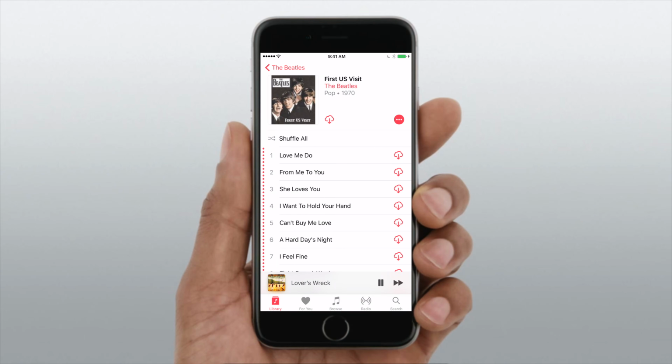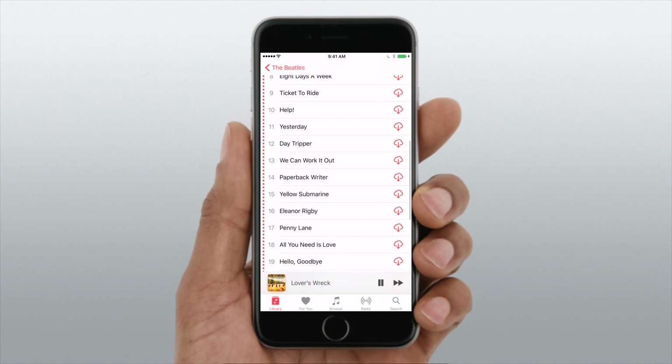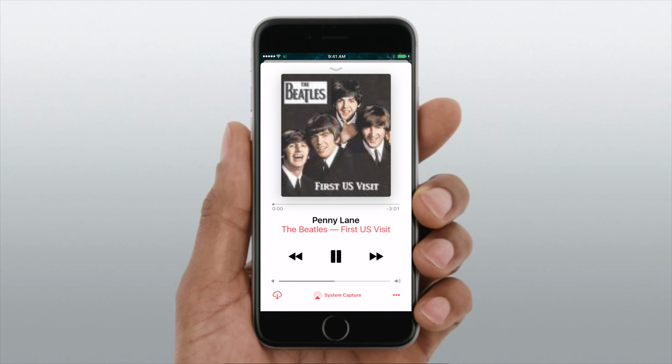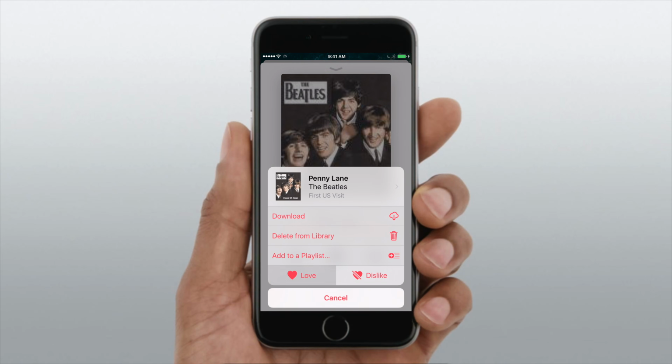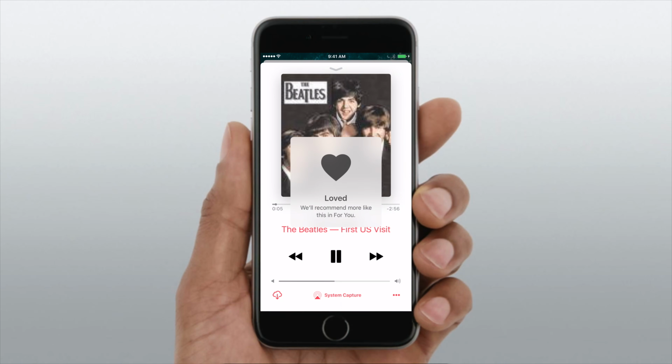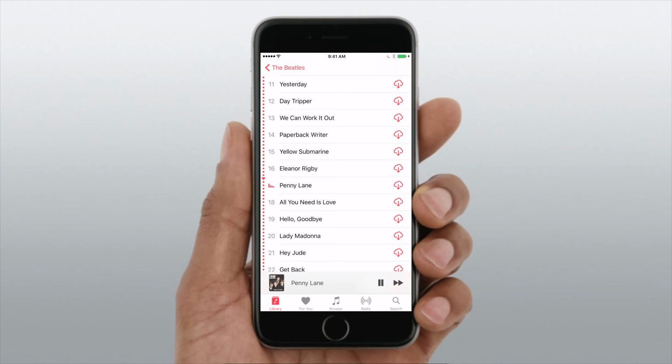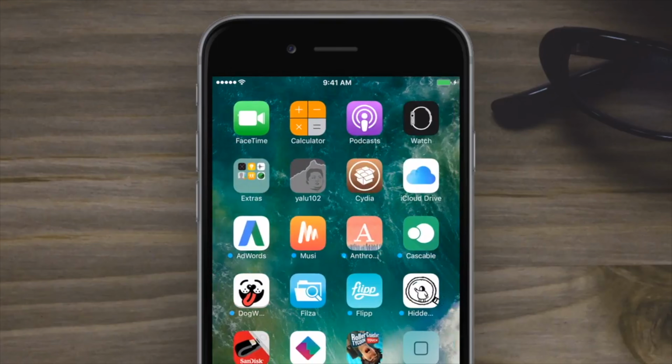It doesn't work just inside of playlists, it works in any list view inside of the music app. So if I'm looking at an album in particular, this Beatles album, I'm going to go ahead and choose Penny Lane. There was nothing next to it. Open up, hit love, go back out of the now playing screen, and you'll see on the left of Penny Lane, there is now a heart signifying that I love this song.